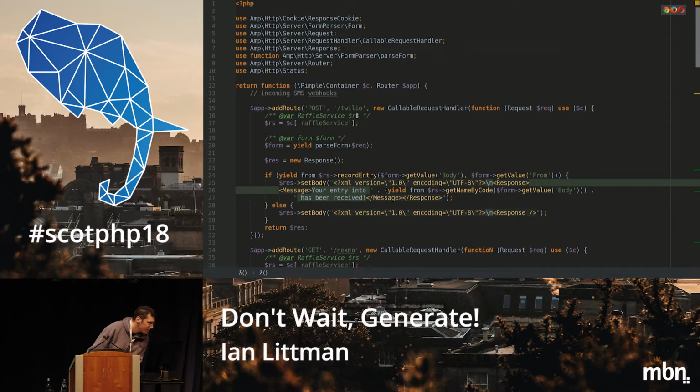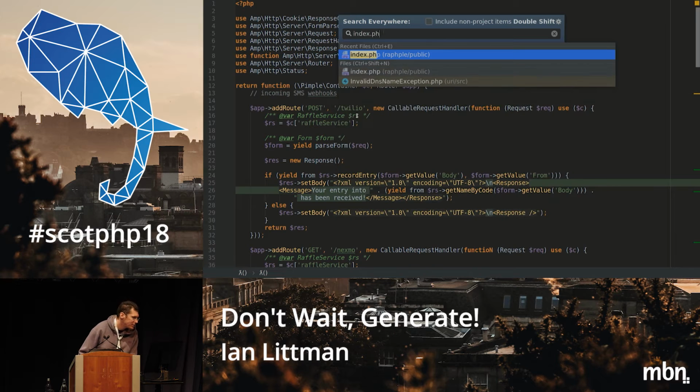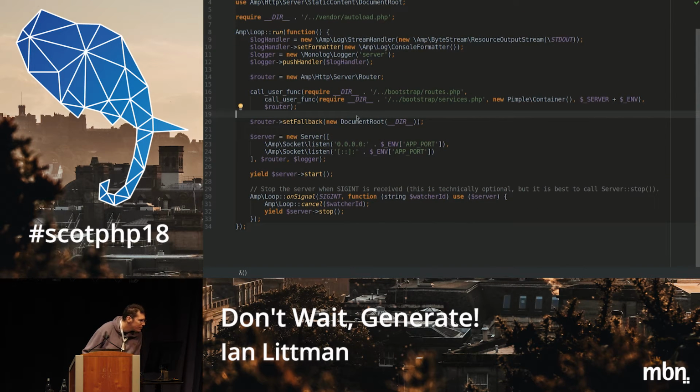All right, so let's start with the index file. If you look through here, you'll notice that this is expecting to start up a web server on its own. It's not looking at a single request. It's actually binding to ports, both IPv4 and v6. So you would run this script at the PHP command line to get your application up and running.